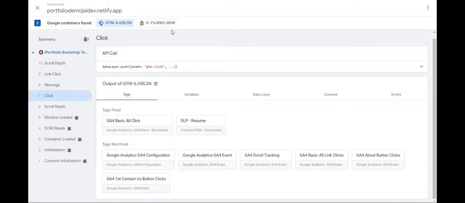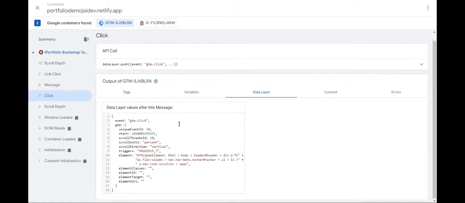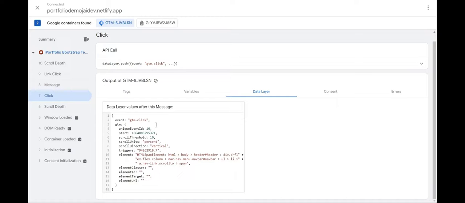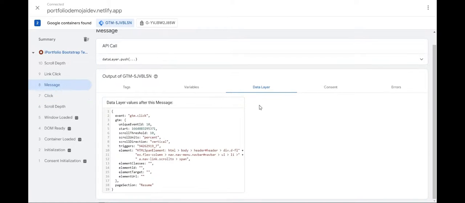Now firstly, let's check if the values have been pushed into the data layer or not. So at this point they won't be pushed into the data layer. As you can see, you can't find the value that we had inserted. But if you go to message and then go to data layer, then you might see page section resume. This is the value that we had manually coded.